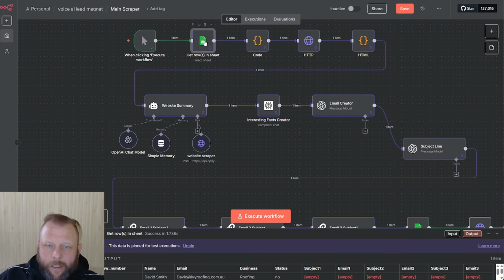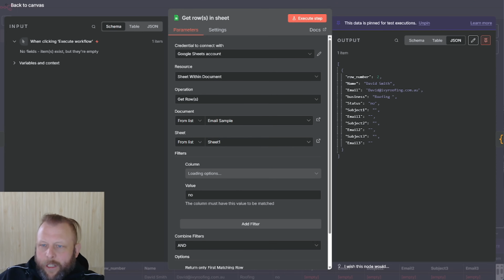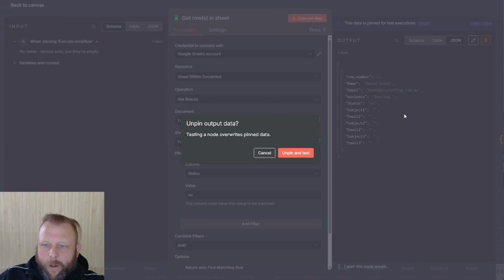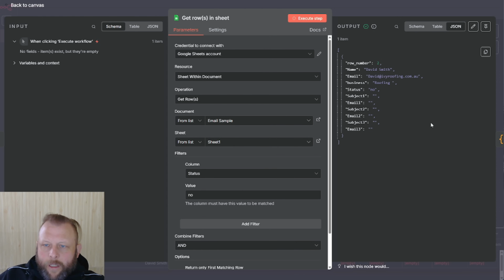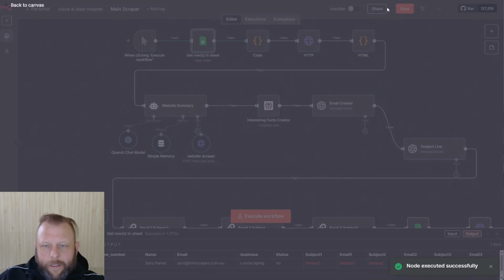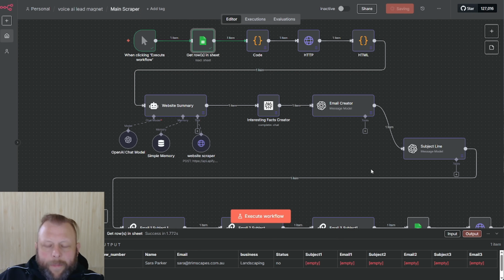And now you'll see if we run this again, it's changed that to number 2. So if we run this one again, it should find row number 3, and it's going to be the landscaping one. Okay, so hope that part made sense.